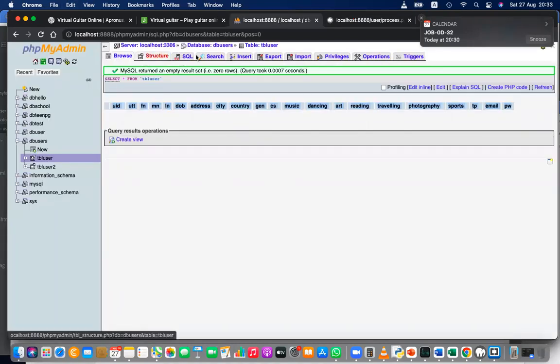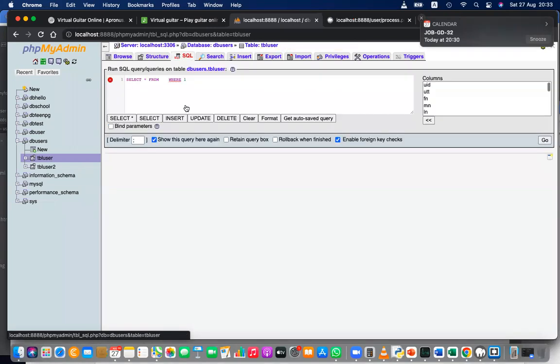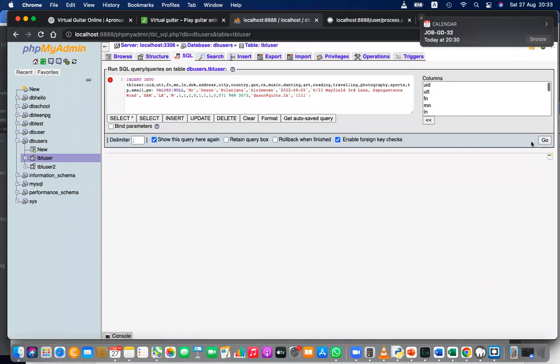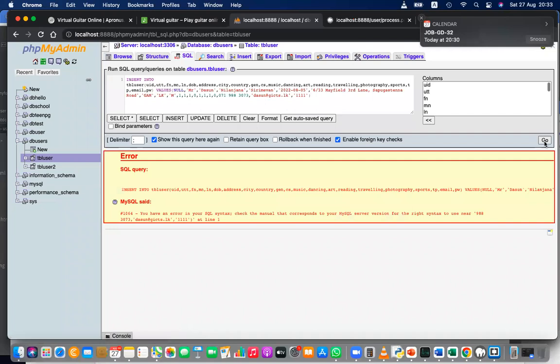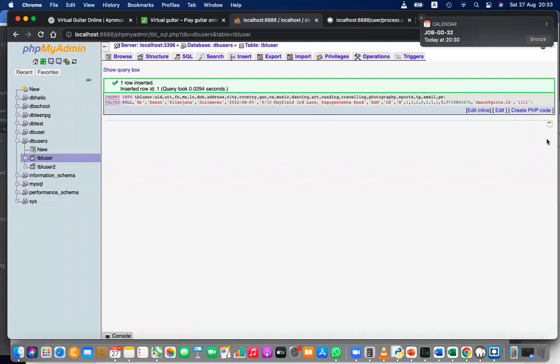I'm going to the SQL part, pasting this here, and trying to execute. Okay, I'm unlucky. You can see some errors near the right syntax. That is the problem. I already said that this should be a number. Put in this number, and we can go. Okay, inserted. That is the only problem that I found. The only problem is the telephone number. It is not formatted accordingly.